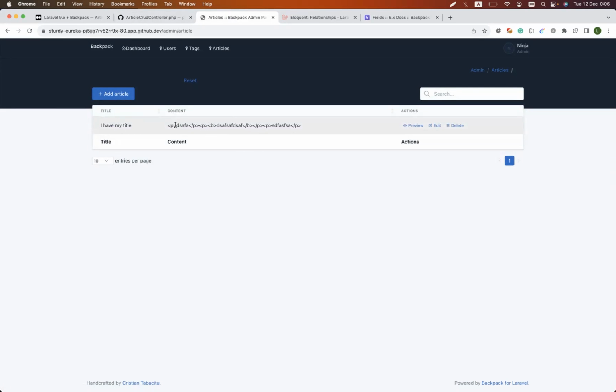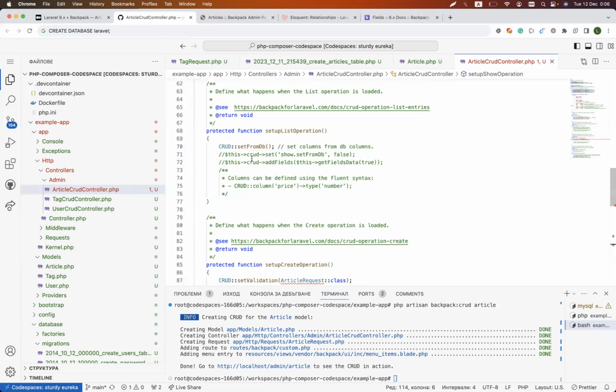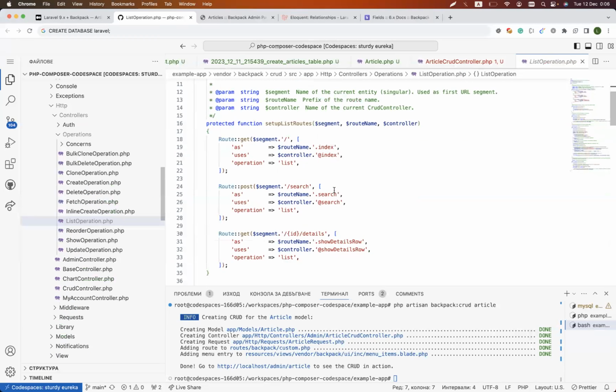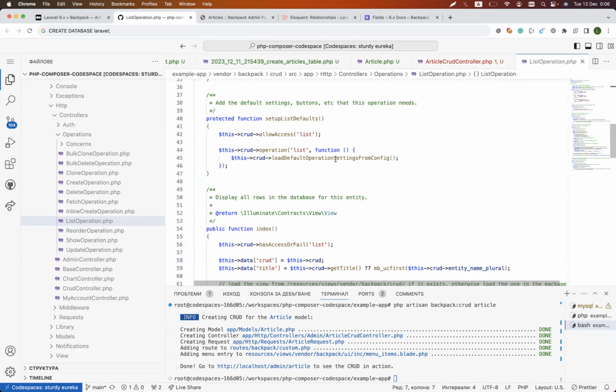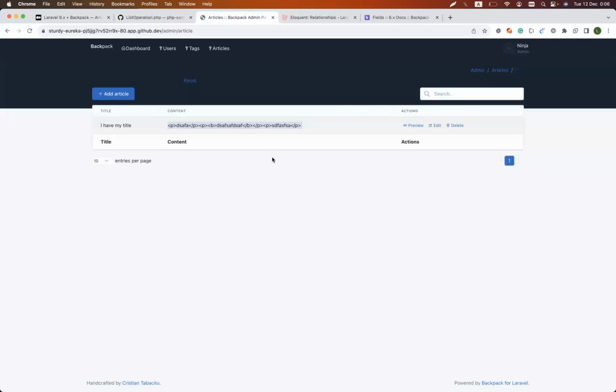You could try on your own to make sure that this is simply text, and also try to show the tags. How could you show the tags? You could investigate and see that you could define columns by this, or also open the list operation and see how it works. So where does it read the data and how to alter it? But for the sake of the exercise, we have already created a create, read, update, delete with multiple select.